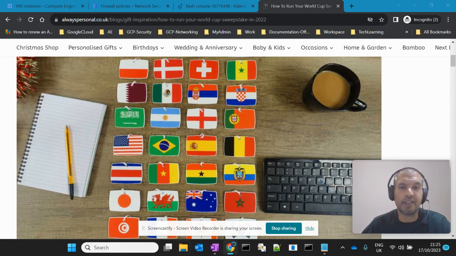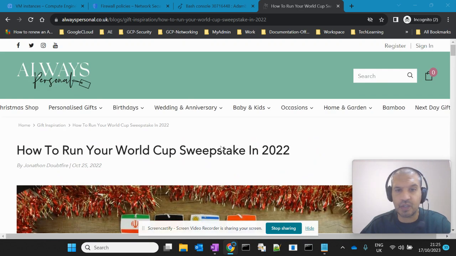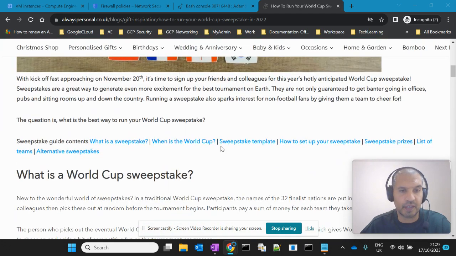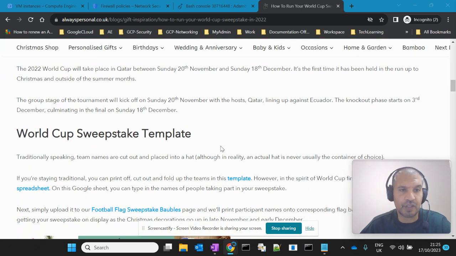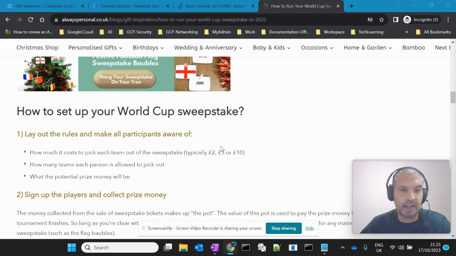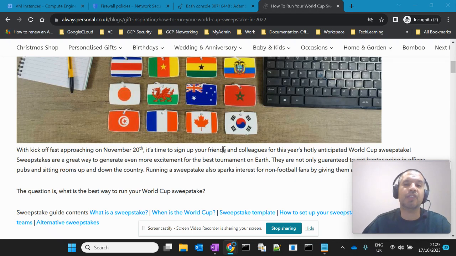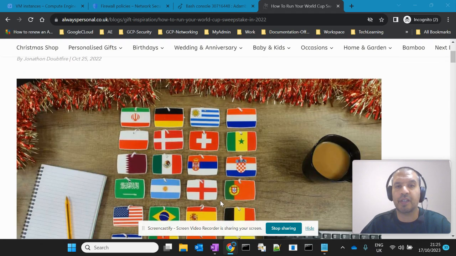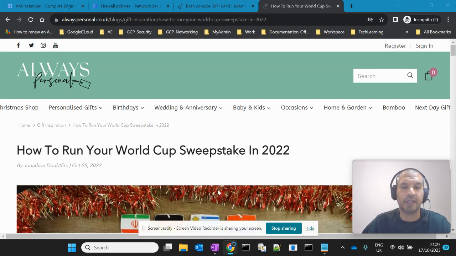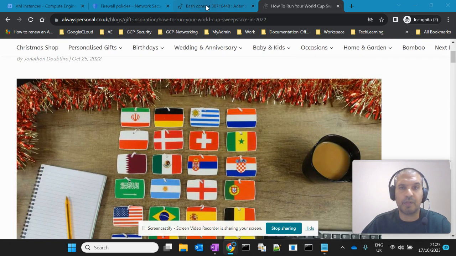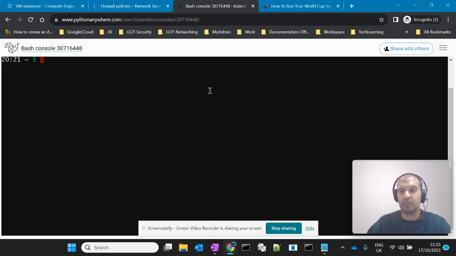If you look online, there are many online sweepstake tools you can pay for to have your own sweepstake already made for you. But I wanted to make it a little more interesting, where you can use Python to do the same thing. The last World Cup had 32 teams, so I'm not going to use 32 teams. I'm going to use 5 teams, but you can obviously increase that to whatever you want.